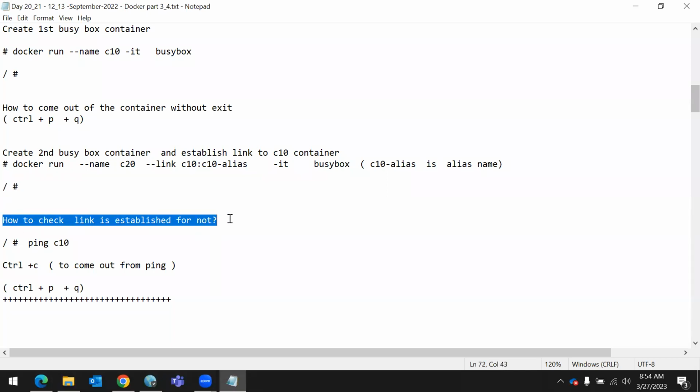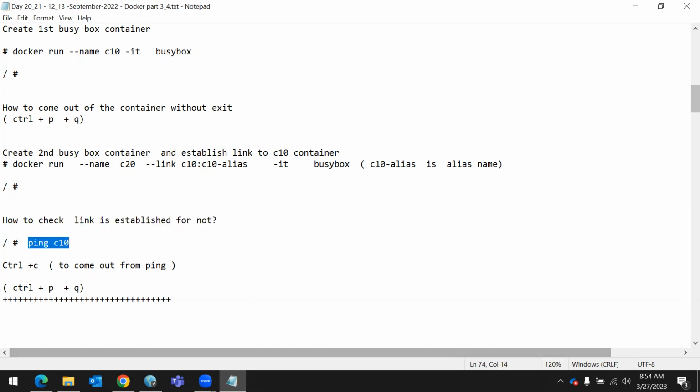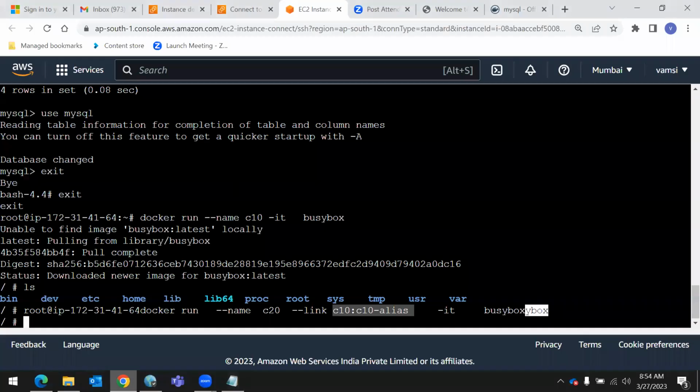How do we know whether the link is actually established? If we give some command, if I ping the first container from here, consider that I am presently inside the second container. Giving -IT means I am inside C20. The name of the container is C20 and I'm providing -IT. I'm inside the C20 container, and I want to know whether the C10 container is linked with it or not.